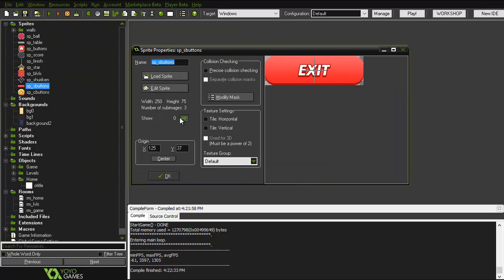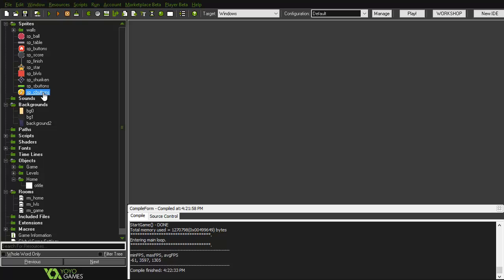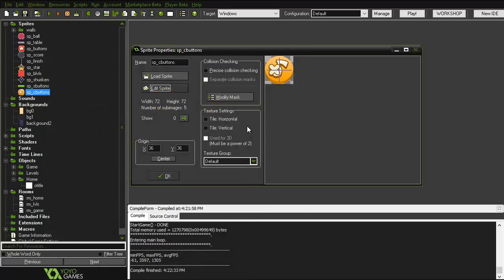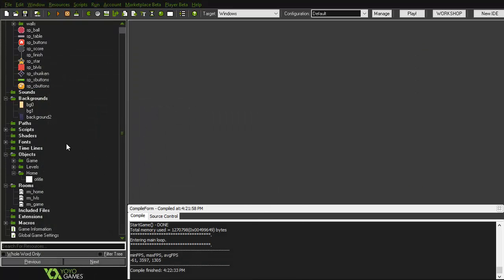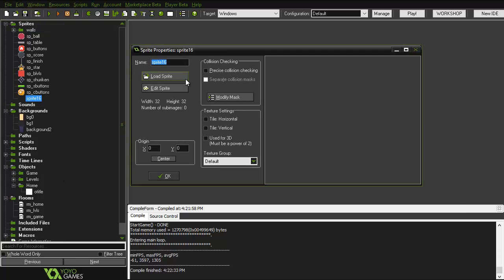I did load some new buttons. They are not really important. It's just the Play, Store and Exit. And we have some buttons here. Well, these are not the buttons, but these are the buttons. Great. Okay, so we have a mute, unmute, achievement, leaderboard, and share. These are the buttons. Great. And other than that, let's go and load the title.